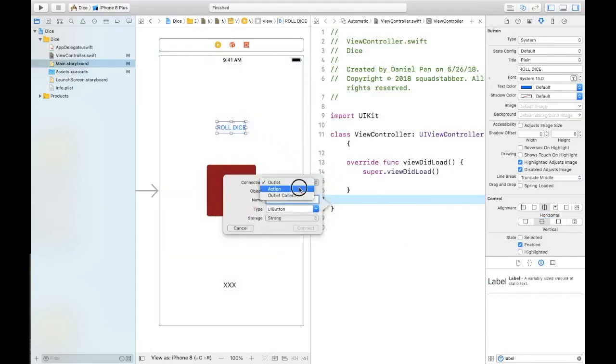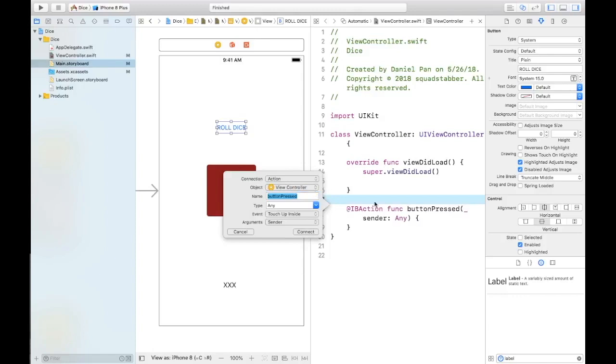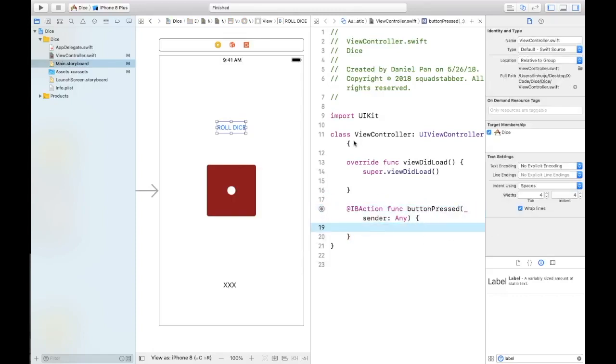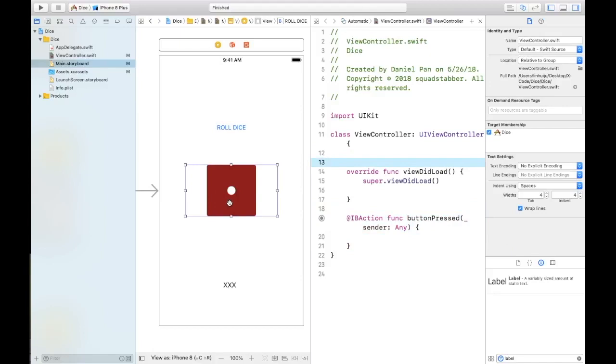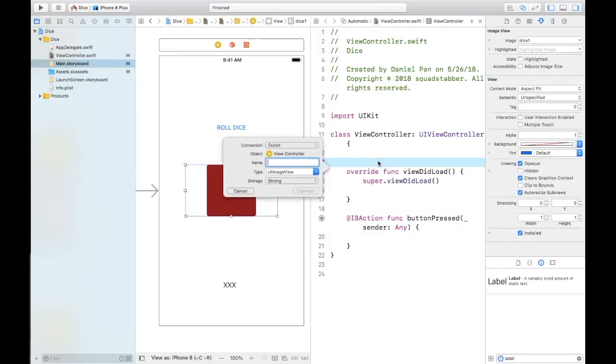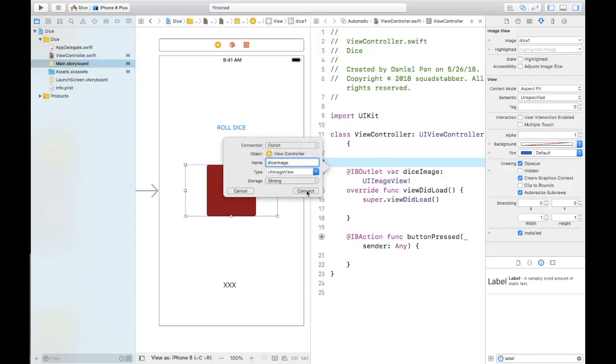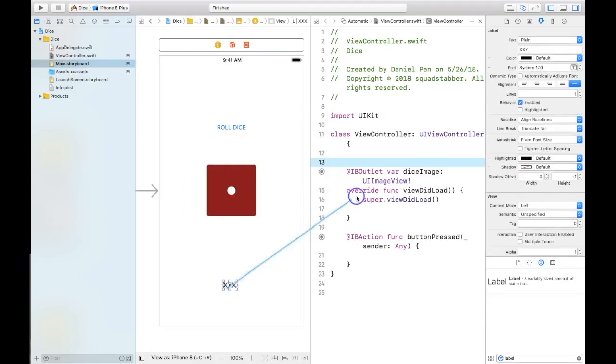And I'm going to change it to action. What does action do? Basically, when you click the button, it runs the code you write in the brackets, and the code will only activate when you click the roll dice button. So I'm just going to name it button pressed. Others are different though. For the UI image, I'm going to set dice image as an outlet. Click connect.